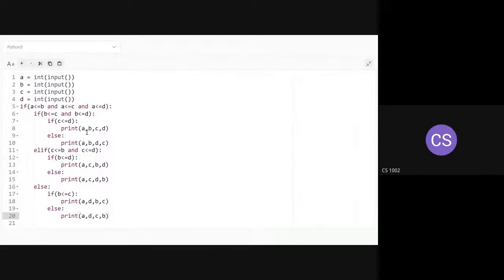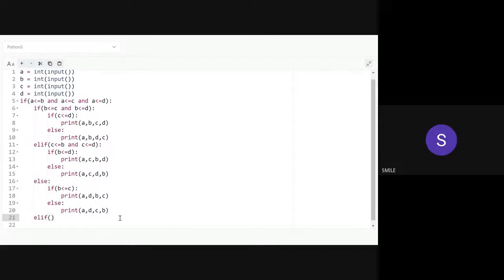Okay, so we have written it the same way. Now the elif, it will come at the starting, sir. You should take away the indent. If A is not the lowest number among A, B, C, D, now we should check. The elif will have no indent. So I'm writing this elif for the outer one.